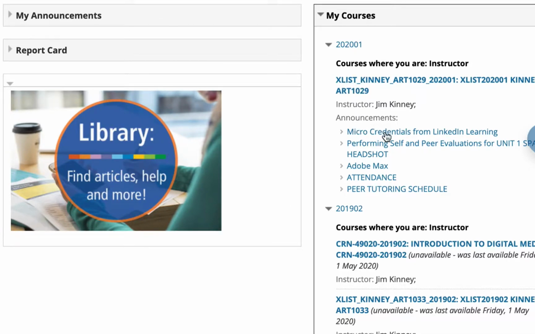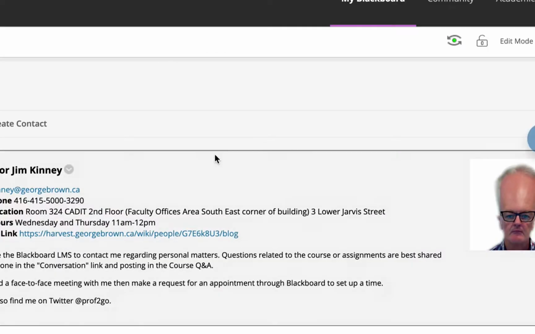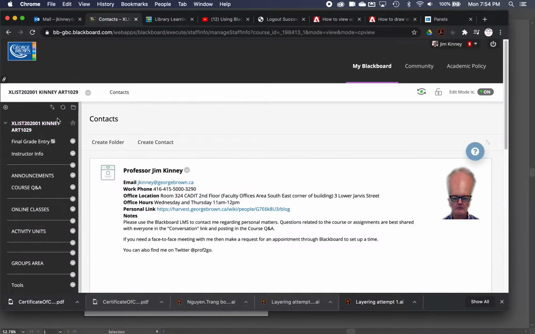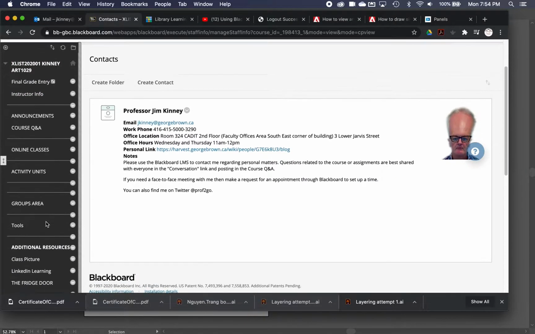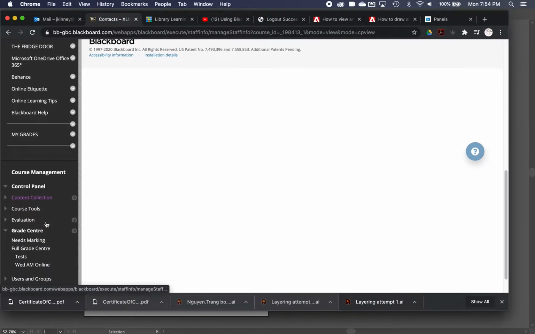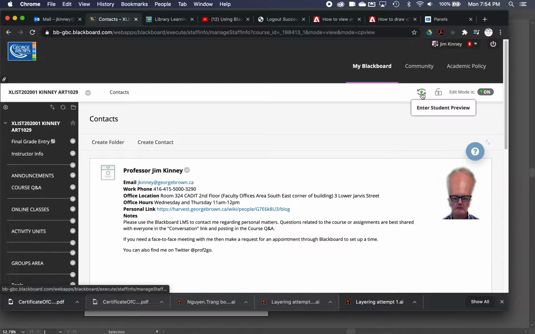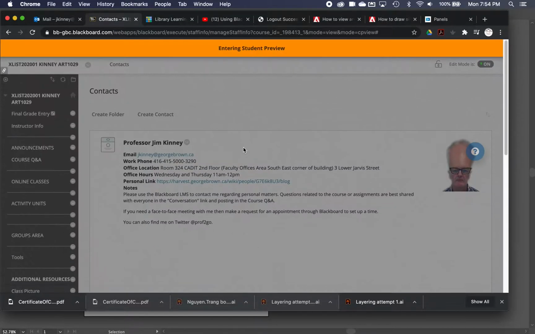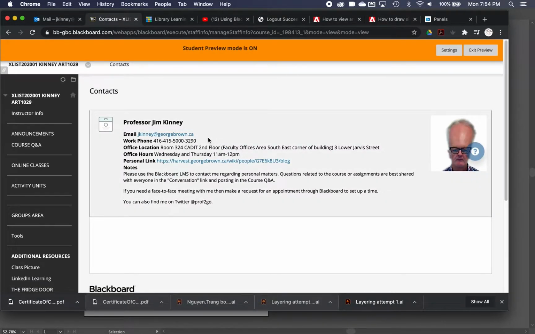Note that there are announcements listed under each course. Make sure you stay on top of those announcements and read them all. And then you click there to go inside the course. And this navigation bar on the left-hand side is very important for you. I'm just going to switch to a student view so it looks very much like yours would.